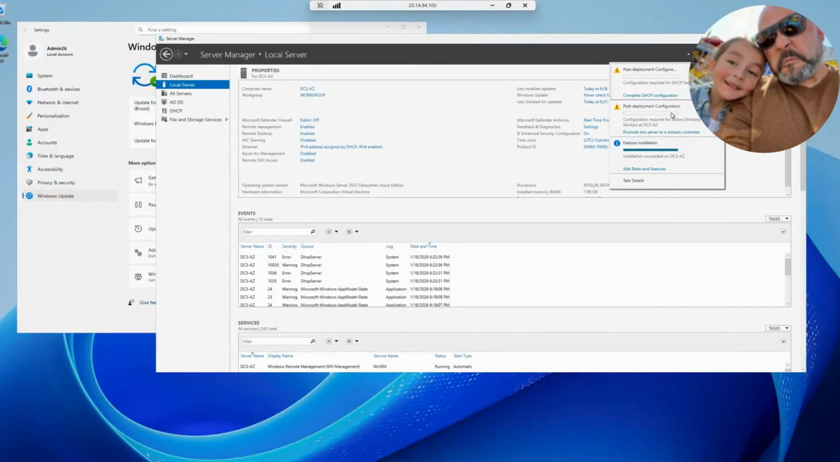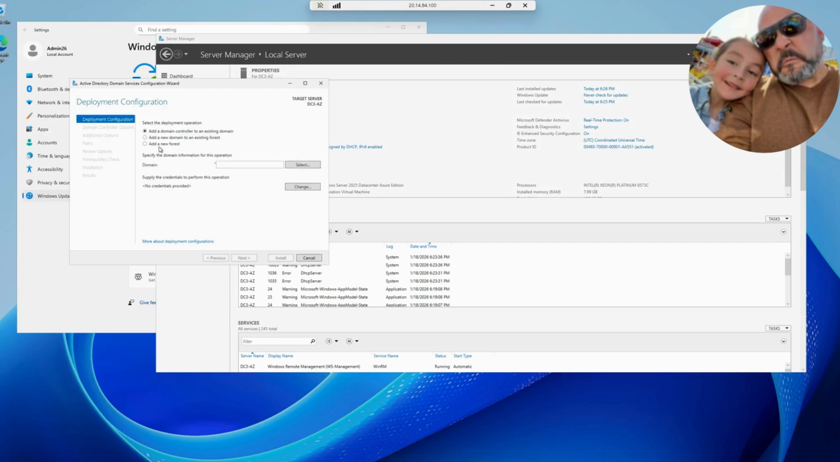All right, let's get back. It finally finished. So here it goes. After the install of Active Directory, it gives us the option to promote the server to a domain controller. But this is the first one, so we're going to add a new forest, right?